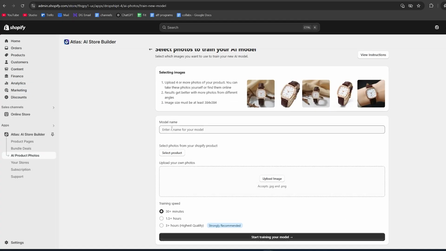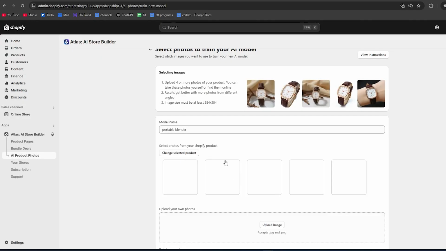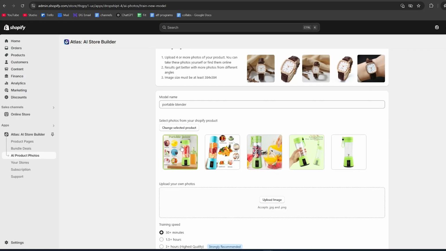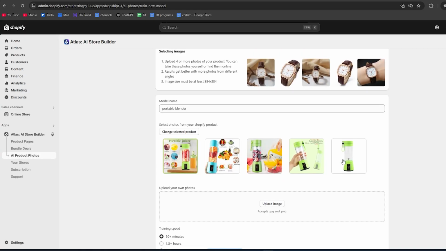And now we need to give the model a name. So I give it Portable Blender and then click on the product photos from the Shopify product from AliExpress. I'm gonna select the product and hit select right here again. Now it automatically adds the products from the page and we can select what we want to upload to the AI. Now, if you have additional photos of the product that weren't imported from AliExpress, you can also source them from Google. You can upload them right here by clicking the upload image button and then selecting your files from your computer.